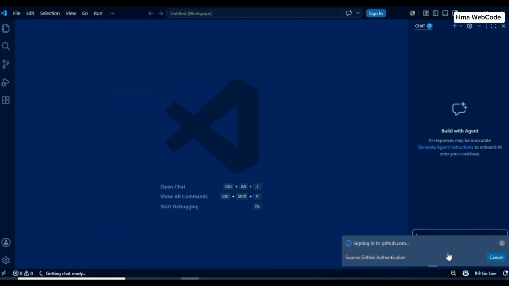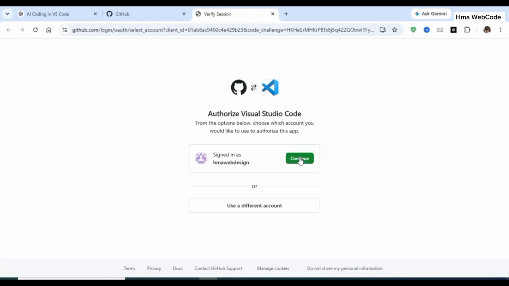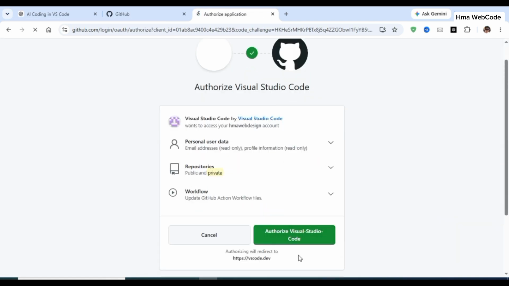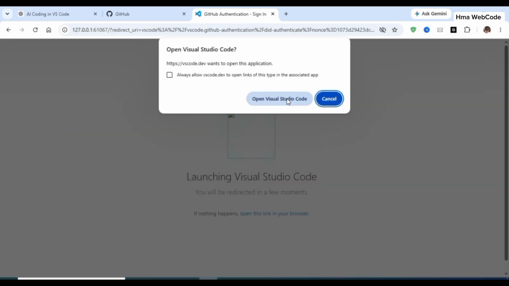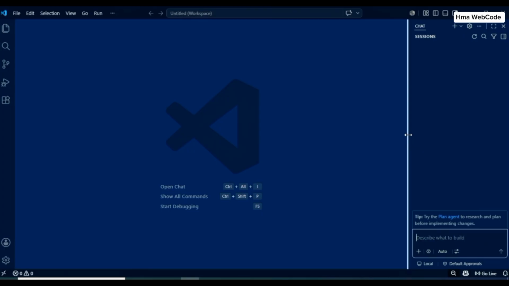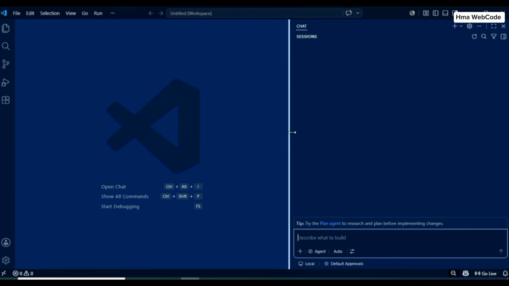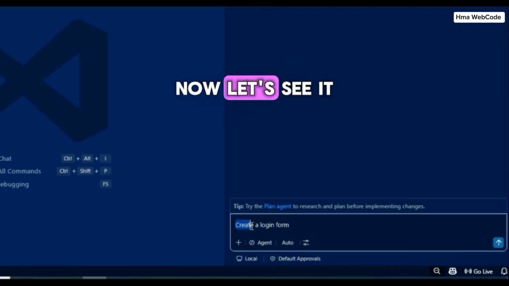If you don't already have a GitHub account, you can create one for free. After signing in, click the Connect button to continue the setup process. Finally, authorize Visual Studio Code when prompted to complete the connection. And that's it! Your VS Code now has access to GitHub Copilot's AI-powered coding features and capabilities. Now let's see it in action.